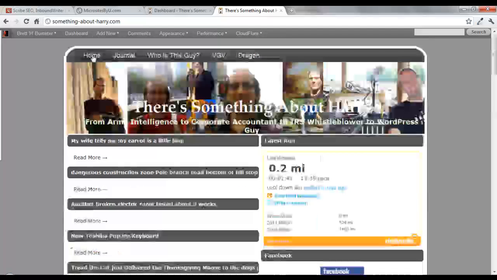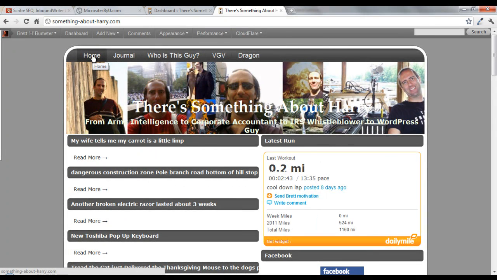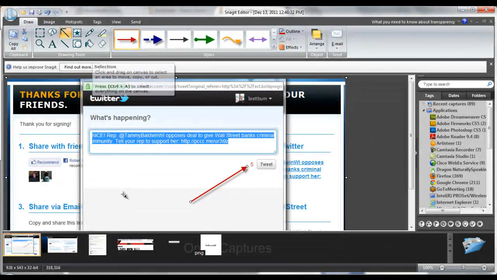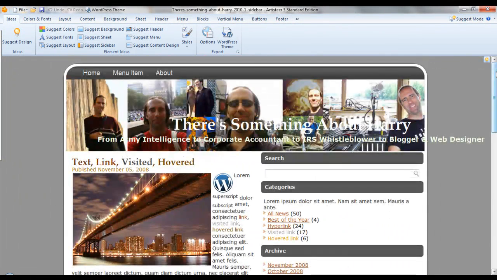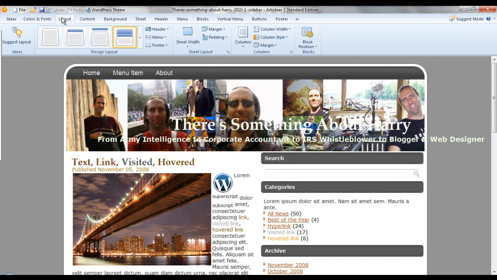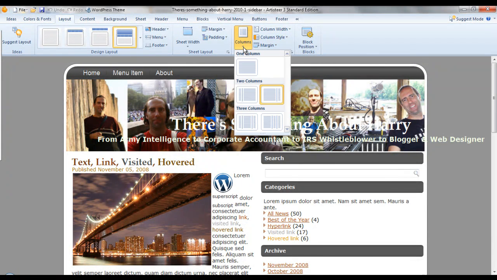But the homepage is a little non-functional at the moment, so I do want to fix it up a little bit. See if I can make some of those changes within Artisteer. So the sidebar is a little too wide at this point in time. So I'm going to come into my layout, and we're going to take a look at our columns.